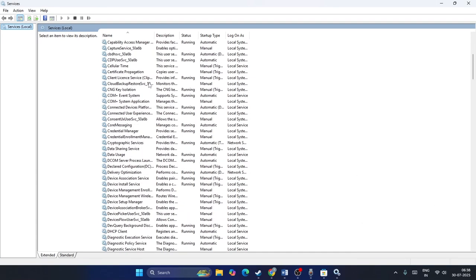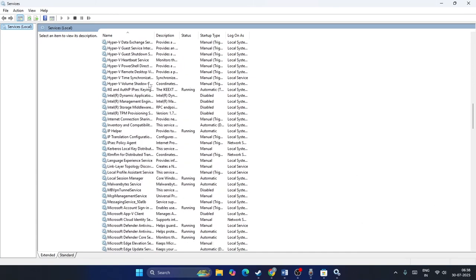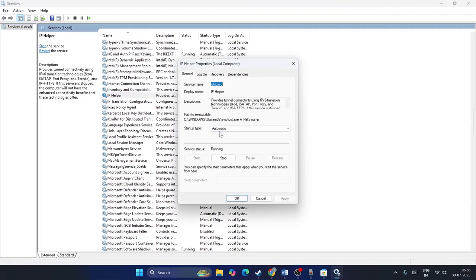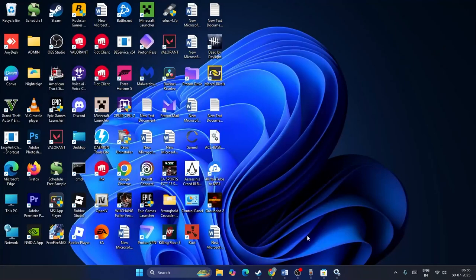Now you can see, first you have to go for IP Helper. Just go over here, keep scrolling down, find IP Helper, right click and go to the properties. Now as you can see, make sure it is automatic and the service status should be running, then go for OK and you have to check.